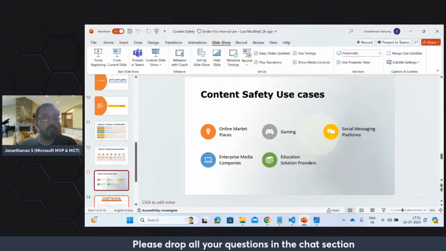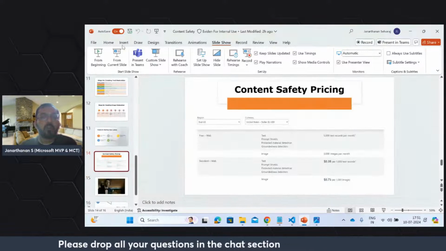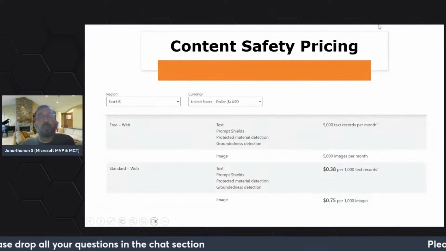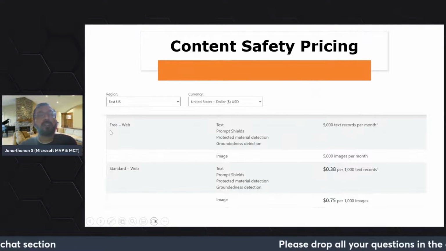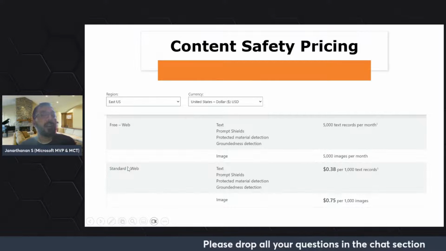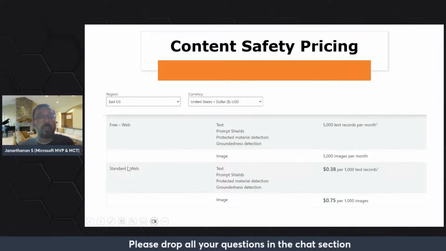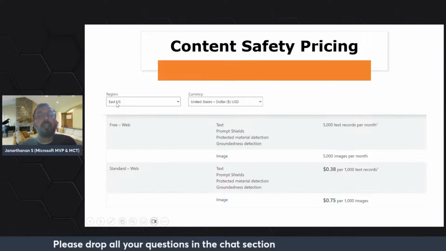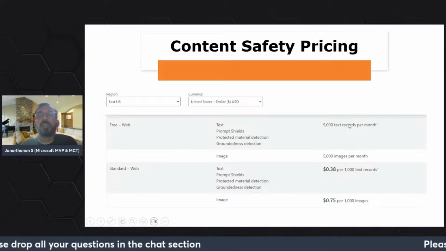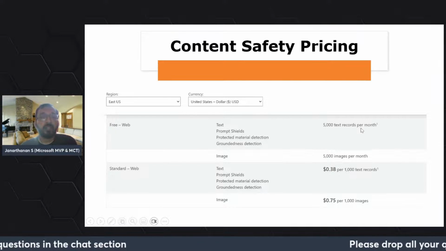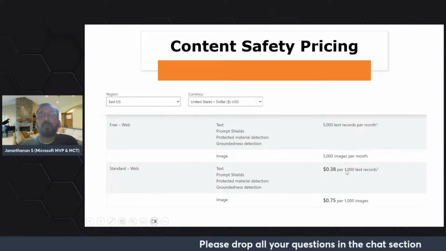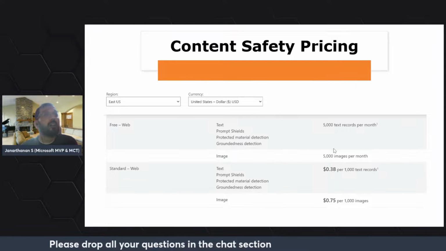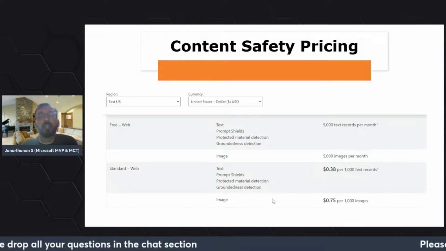Meanwhile, let me talk about the pricing aspect. What are the different types of pricing available for Content Safety? One is the free tier, and another is the standard tier. For the free tier in the East US region, 5,000 text records per month are free. In the standard tier, for 1,000 records, the charge is 3.8 USD.